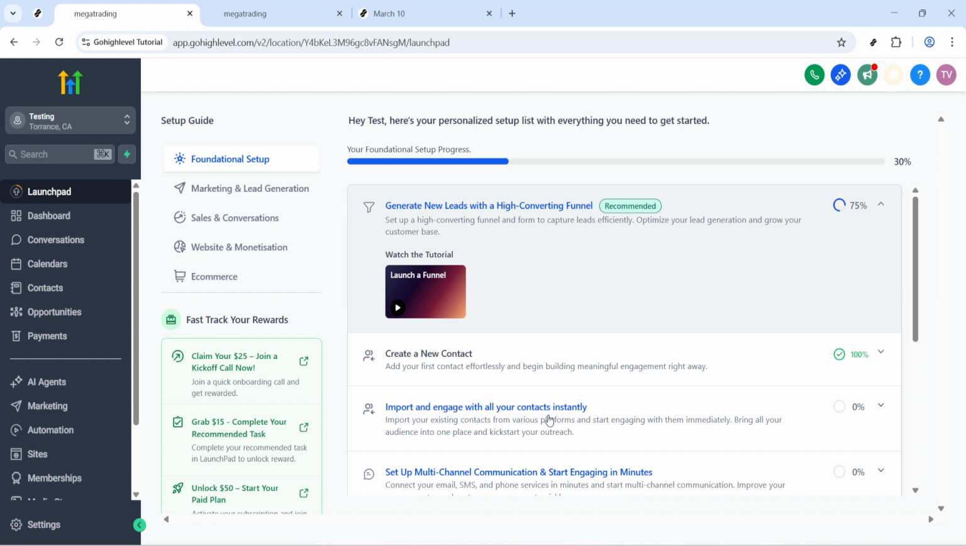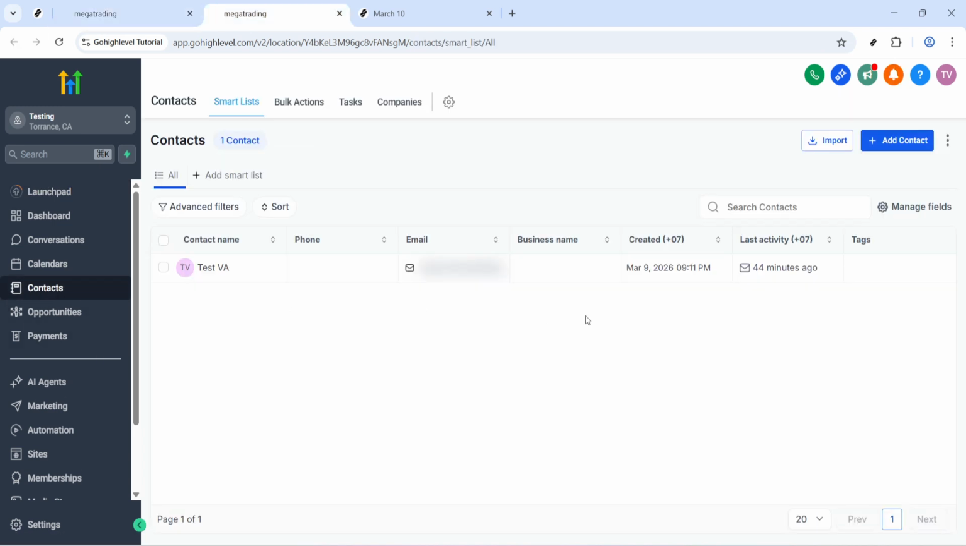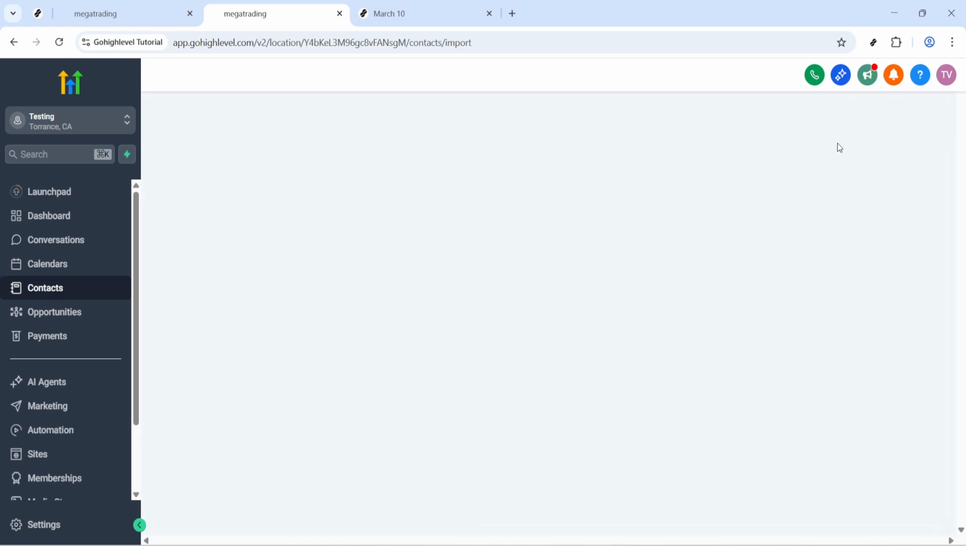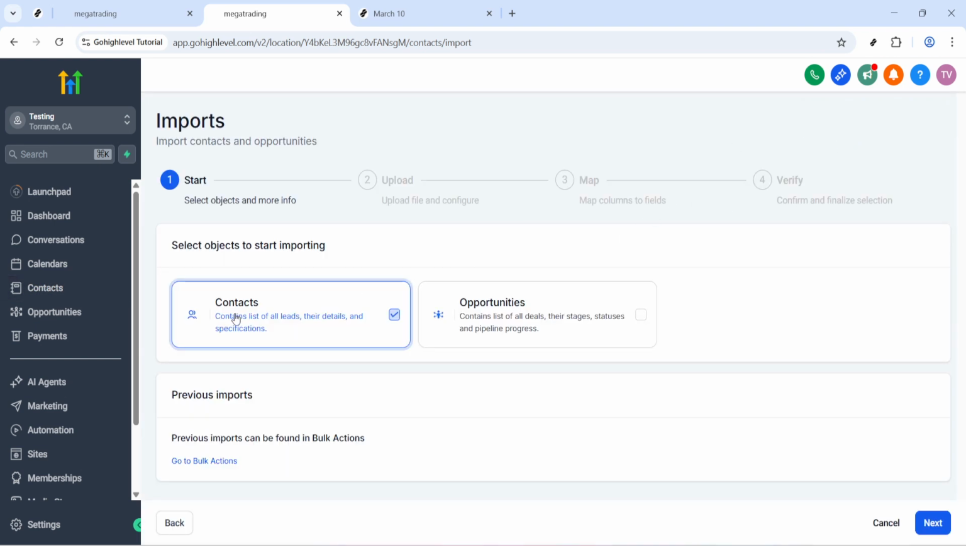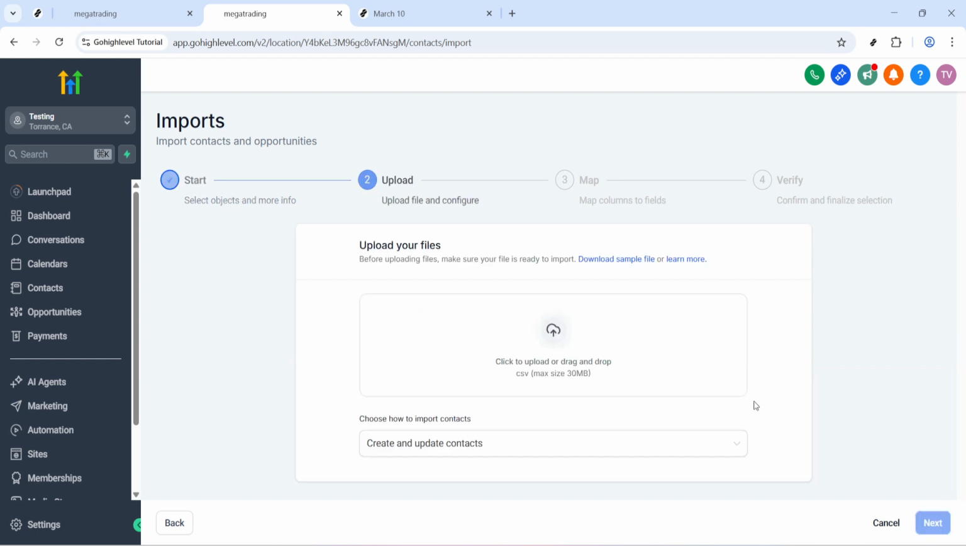Start on your GoHighLevel dashboard and head over to the contacts section. This is where all your people live and where imports are managed. Once you're in contacts, look for the import option and click it. You'll be taken into the import wizard. When prompted to choose what you're importing, select contacts so the system knows you're bringing in people rather than other data types. Then click Next to move forward.